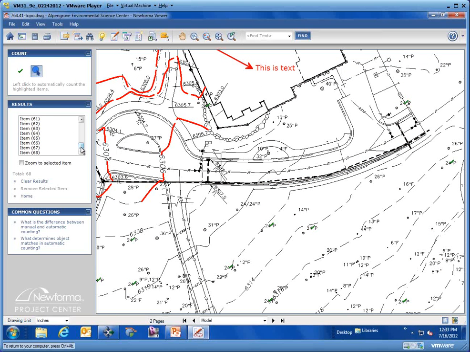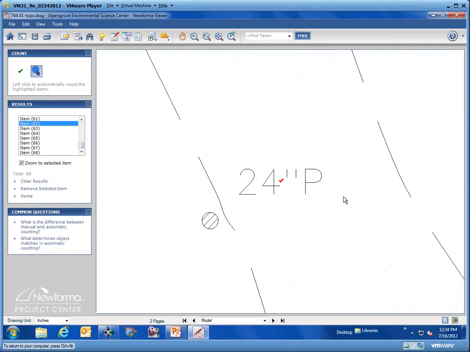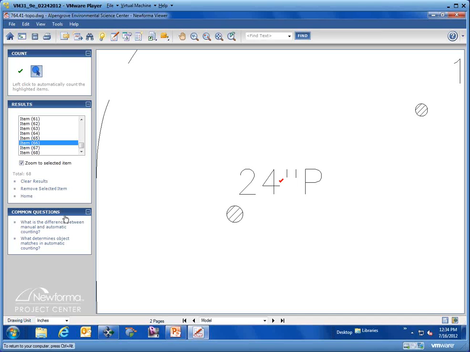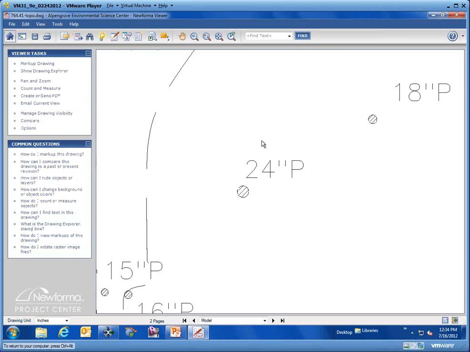Right now that's just a count inside the system, so there's not a way to easily export this or get that value out. You would grab this information and bring it over to a different document, perhaps an Excel file or something. If you do have a particular item selected, you can either remove that from the count, or if you wanted to use the Zoom to Selected tool, it'll bring you into that particular item that you have inside the drawing right there. All right, so that's talking about that tool. Let's clear that results, and we'll head right back out.